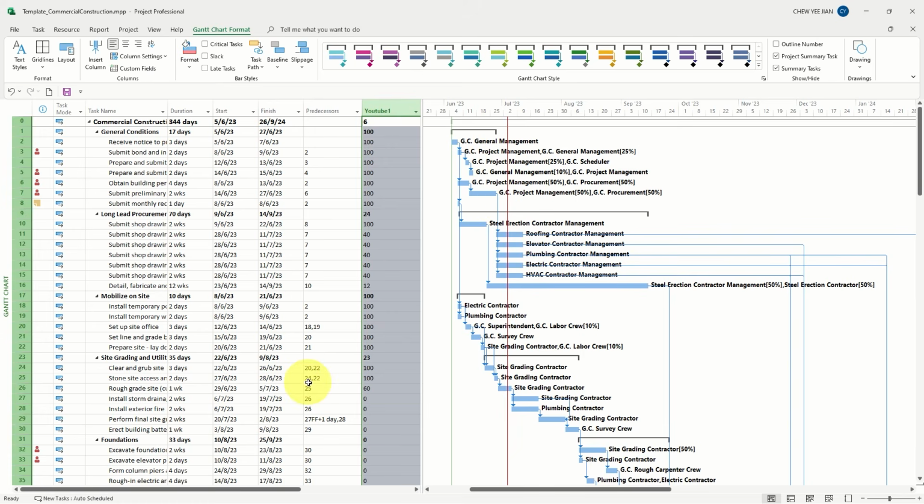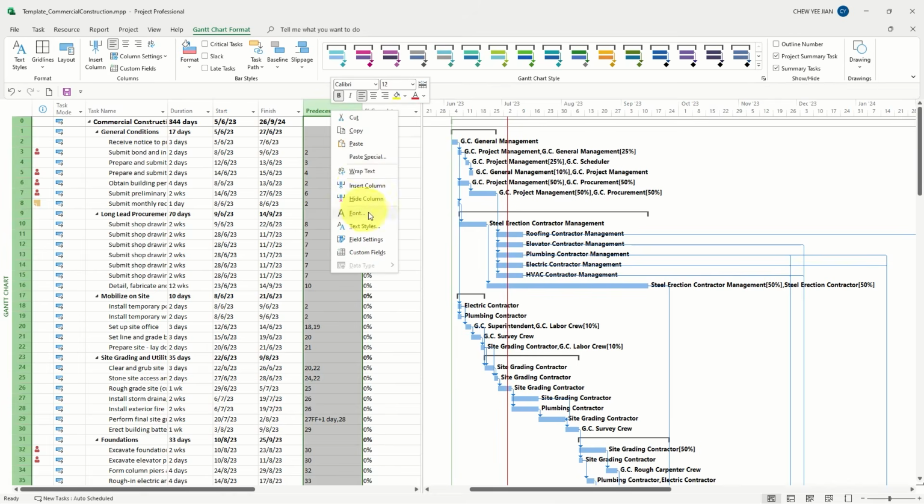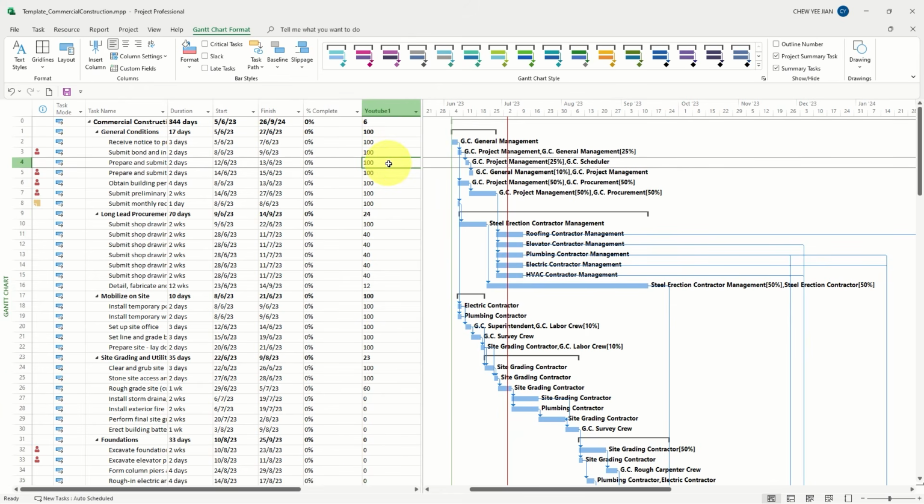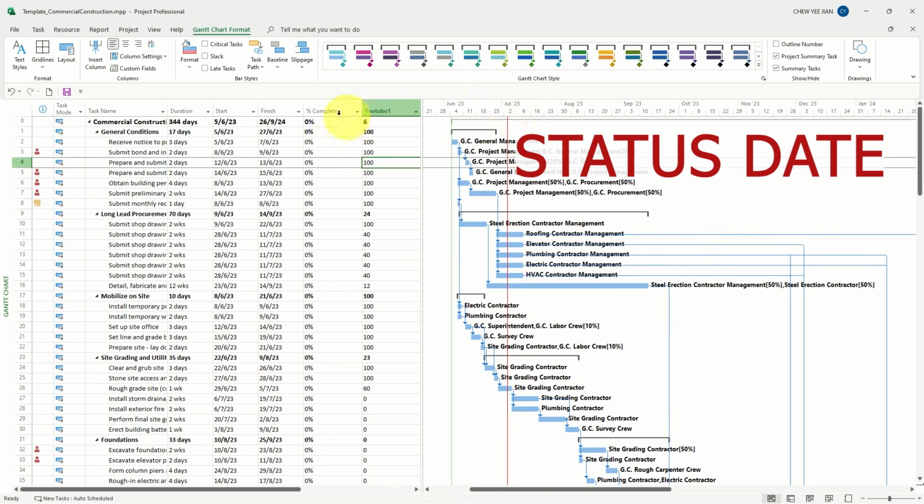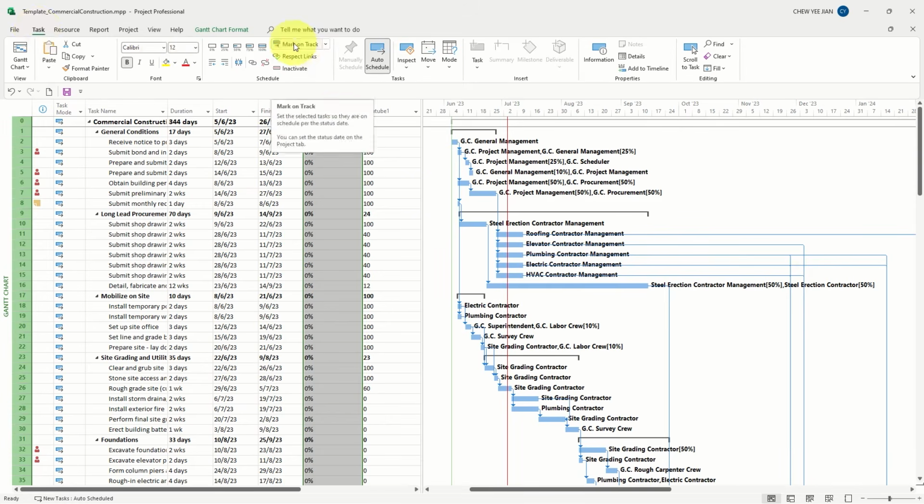So let's see how we want to compare with the value we obtained from Microsoft Project. Microsoft Project comes by default with this percent complete. So let me just hide this column away. What we're going to do here is call Microsoft Project to automatically calculate the percentage of completion up to the current date. And there is a simple feature that we can use here, which is we go to Tasks and click on Mark on Track. Mark on Track means that based on the current status date, we will mark all the completion accordingly.